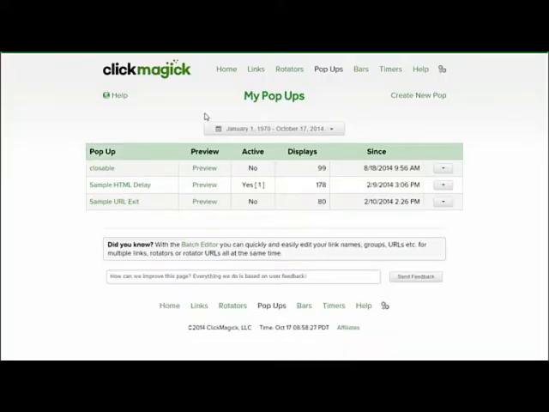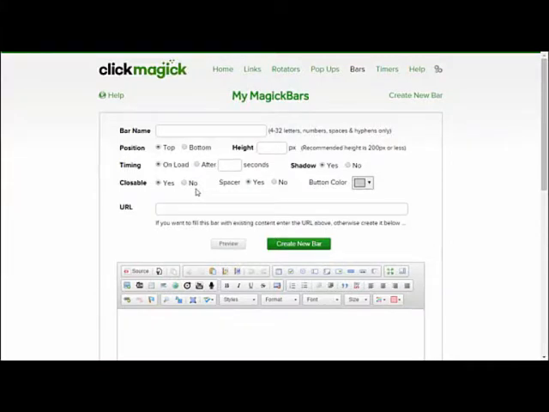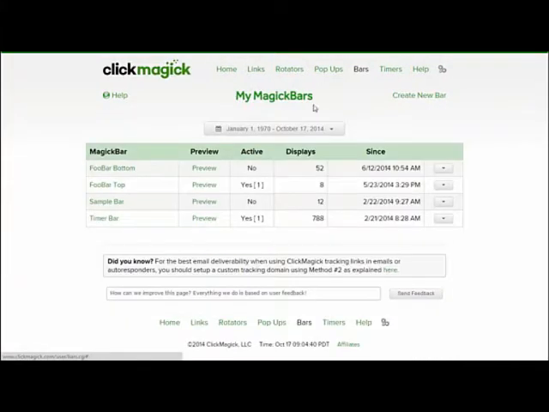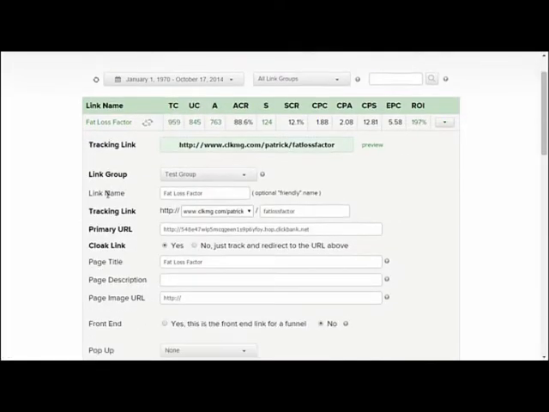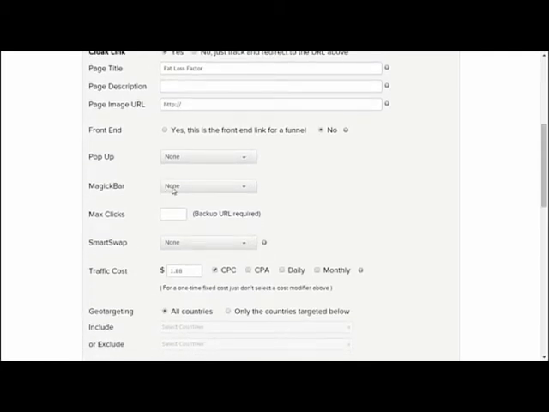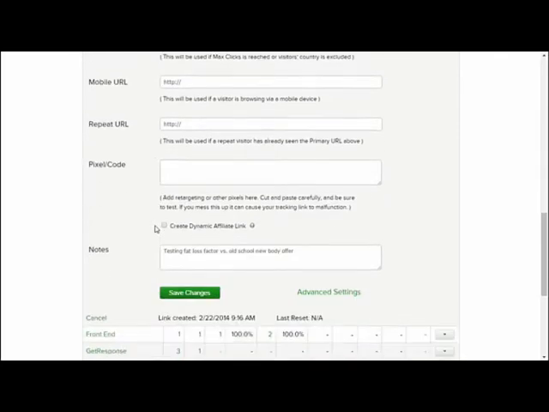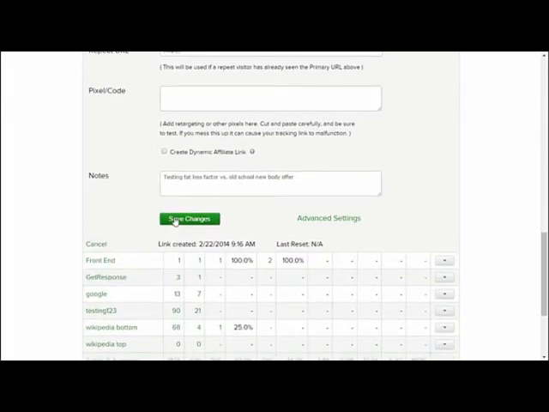Now let me show you a few crazy magic bars. I'm not going to go through it all again. When you're done, just like with the pop-ups, you can add your new magic bar to any tracking link or rotator. Just find the link that you want to add it to, go into the advanced settings, select the magic bar that you want to add, and make sure you save the changes at the bottom of the page.